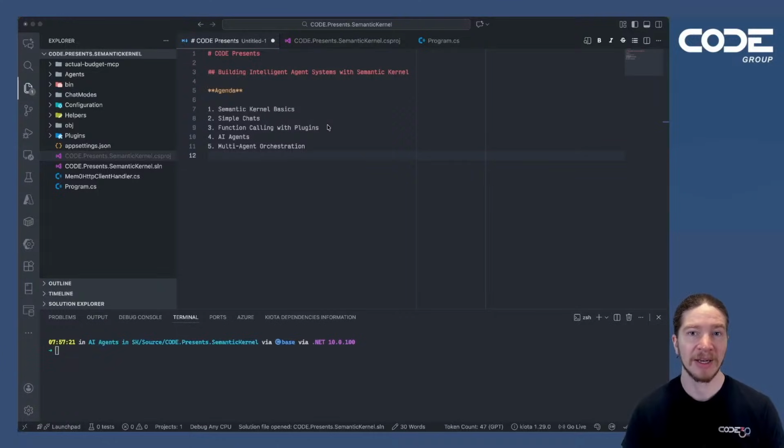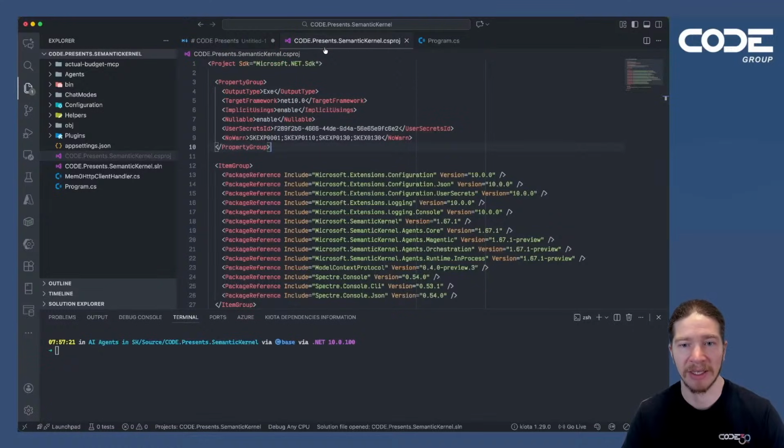Let's take a look at the CS project file first. What I did here, of course, is I simply created a new .NET console program. I then added a solution, and I added some of the already existing helper methods and all of that that I will later need when we build out our chat modes to visualize the output. So let's take a look at this CS project file here.